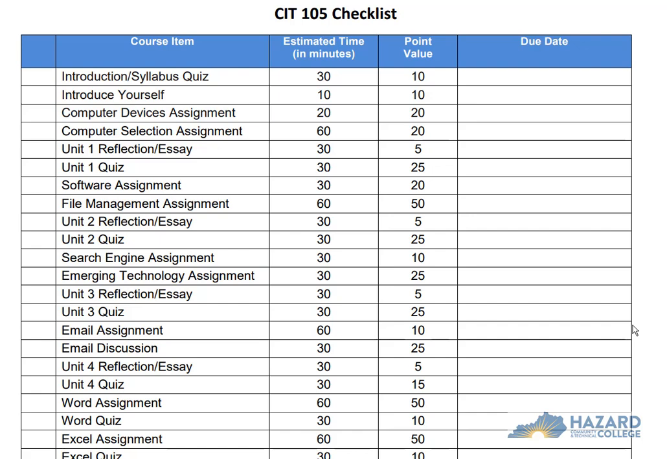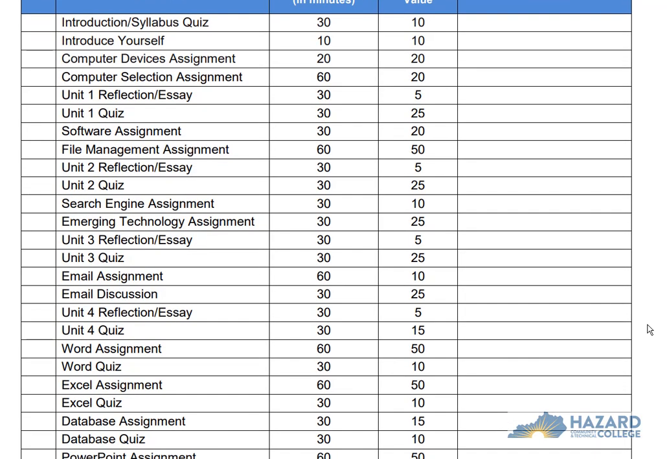The last page of this syllabus gives you the CIT 105 checklist. It's also provided as a separate file in the syllabus area, but this shows you all the different items that are required for you to complete throughout the semester. It also gives you the estimated time and the point value for each item. The far right column is the due date column, and this gives you a space where you can put in your due dates to help keep you on track throughout the semester.